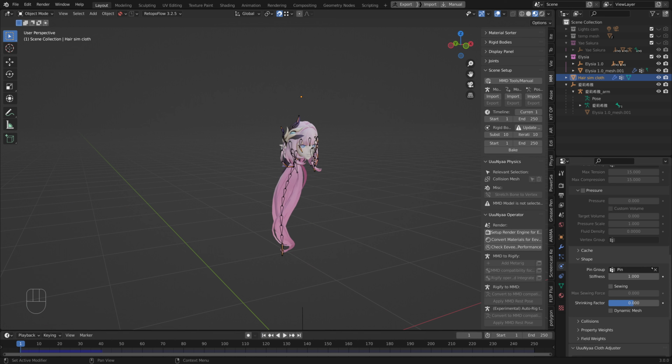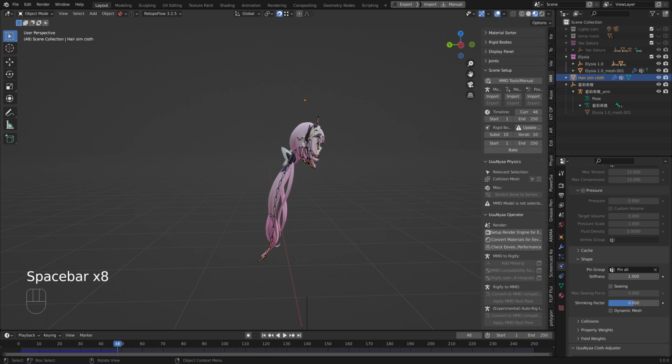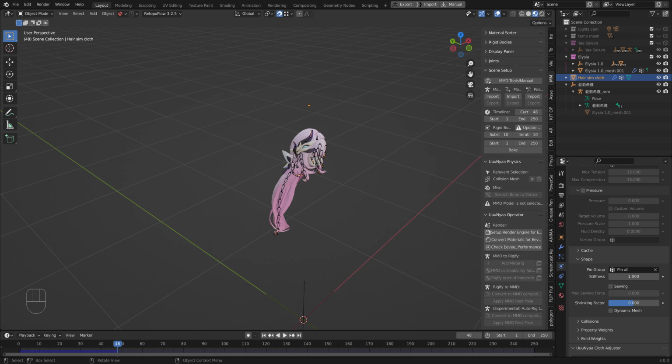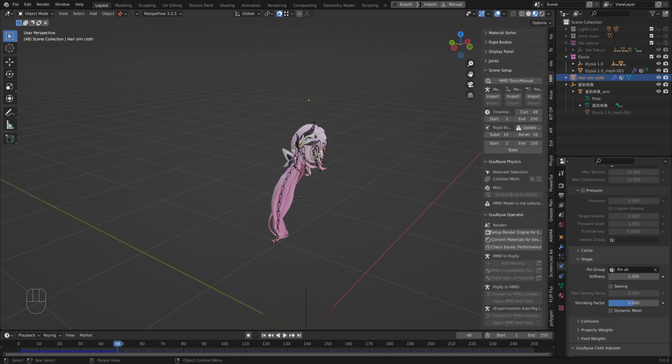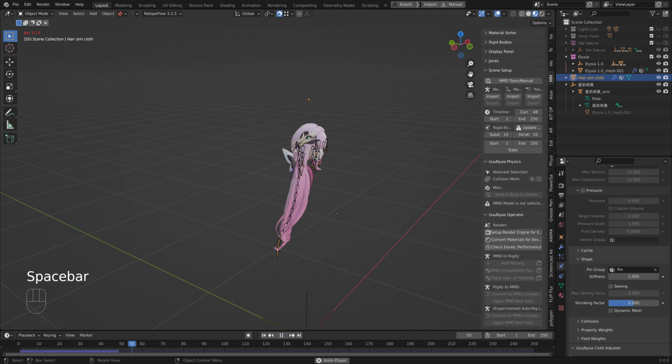Now go back. Now, if you followed me, but you mistakenly put the pin all, and now you sim it, you're probably wondering, like, why? Because nothing is happening. So with this pin group, every single piece of the hair or cloth is going to be stiff, 100%. So make sure you have this one for your simulation purposes.